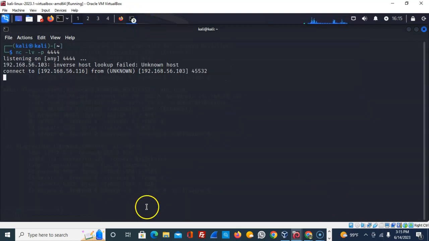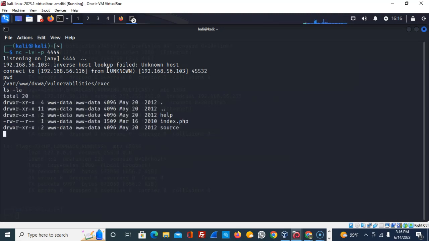So now I'm gonna type pwd, which is the same thing, right? We are in the vulnerabilities/exec directory, and then I'm gonna type ls -la to find out what is inside there. From here, I'm gonna do cd .. and then we're gonna do ls -la again.